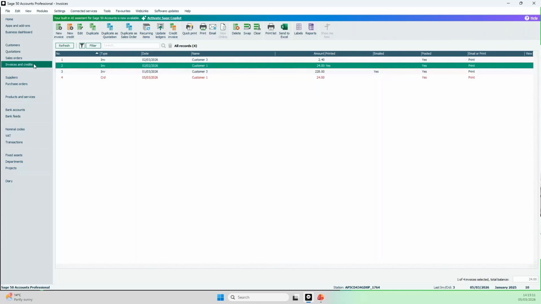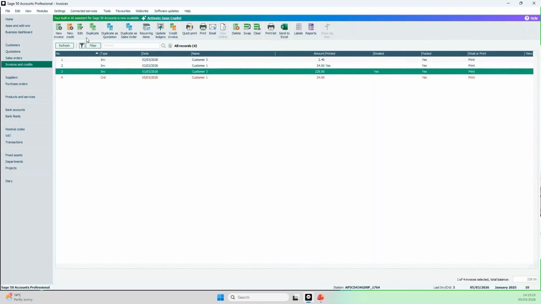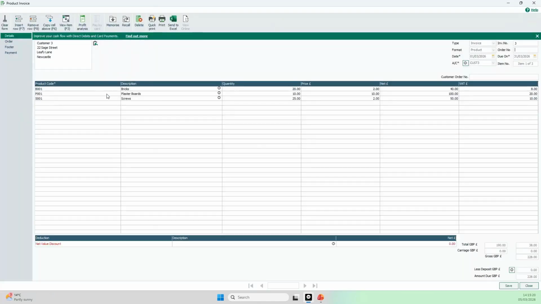So if I go back to my invoices and credits, we'll choose number 3 for this one. If I just open this one first so we can have a look at it, we've got 3 lines on here. In this example, they have had some bricks, some plasterboards, and some screws as well. Say 5 of those plasterboards were damaged during transit, and we want to raise a refund for them, but we don't want to adjust that stock back in. Now, if I click on credit invoice, that's just going to create a credit note with these details on, which I can then amend at that point.